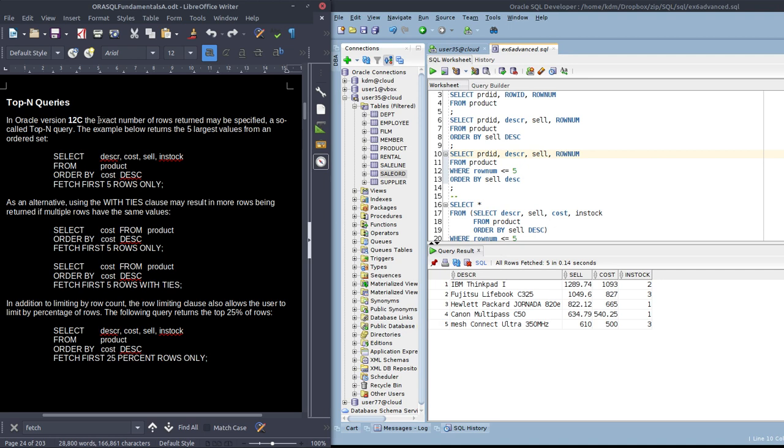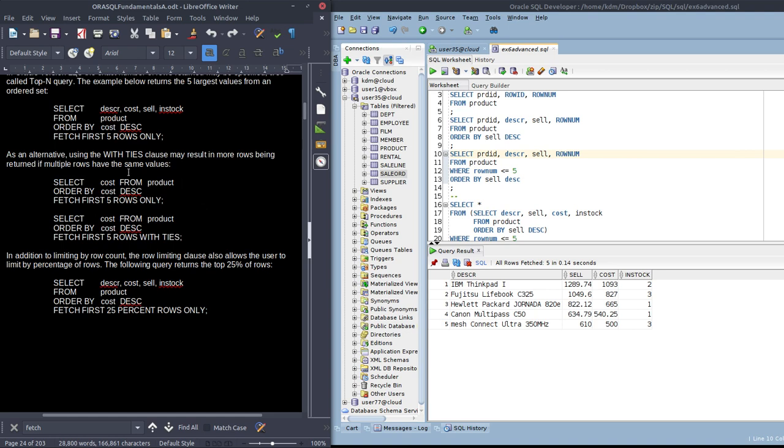A lot of people are running 10G and 11G. You can also say, as well as fetch the first 5 rows only, you can say fetch the first rows with ties, which means equal values. So for instance here, if there were 2 for 610, you would get 2 values. And you can do it in percentage terms as well. Fetch the first 25% of rows.